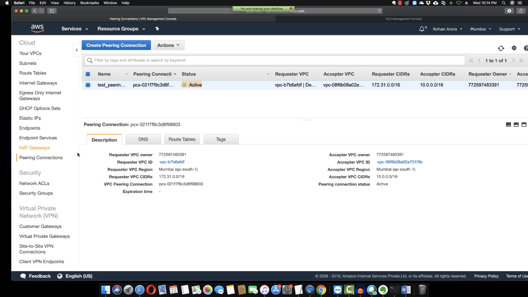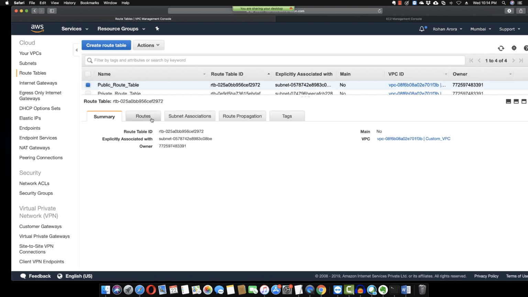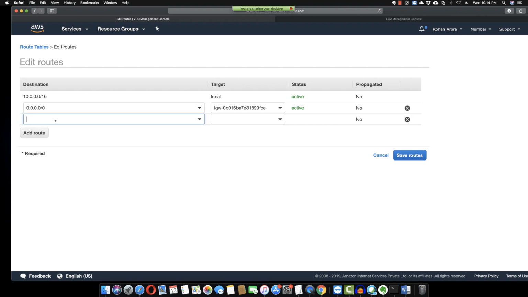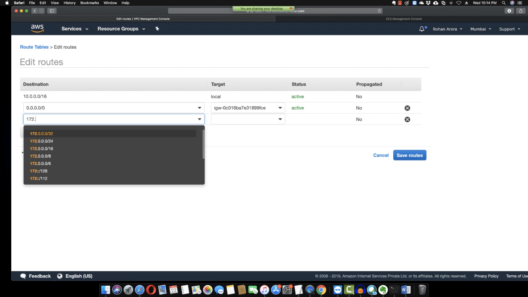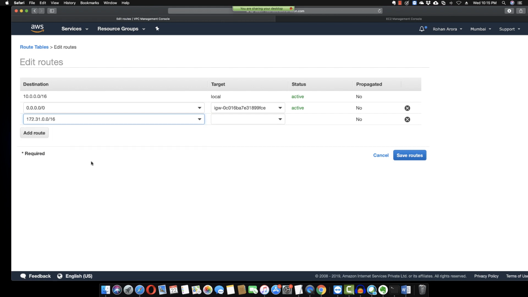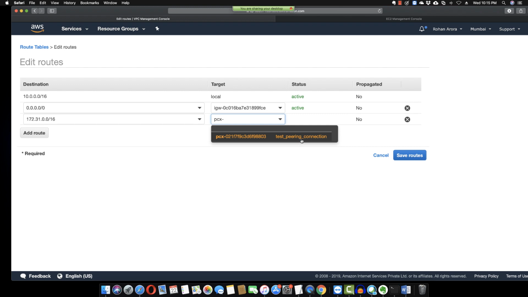So what I will do is go to the route tables. First of all, I pick the public route table in my custom VPC. I go to routes, click edit, add a route, and say that if you want to reach the other side, the default VPC, which has a CIDR range of 172.31.0.0/16, in that case the target is my peering connection.